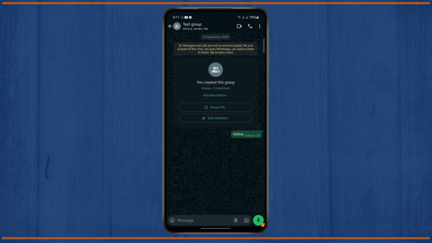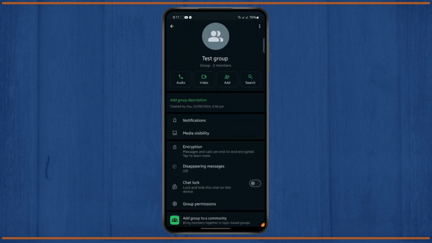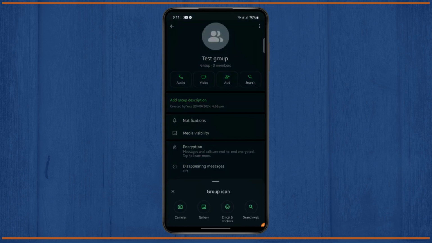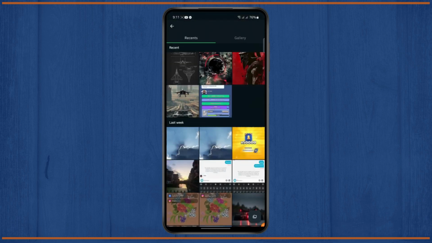So just tap on this group info, which will take you to the group. And now just tap on this profile icon, which is blank right now. And from here, tap on gallery. You can choose any photo you'd like.